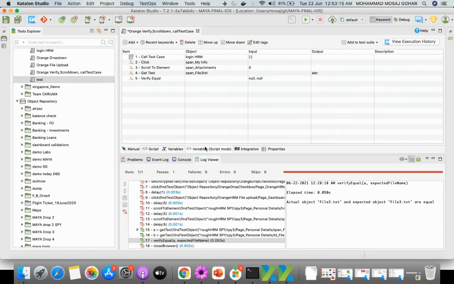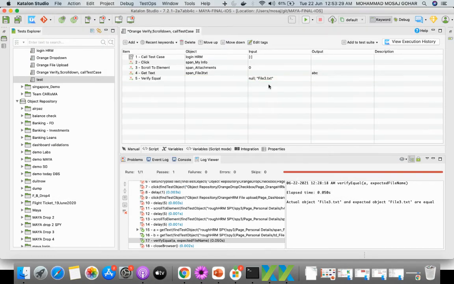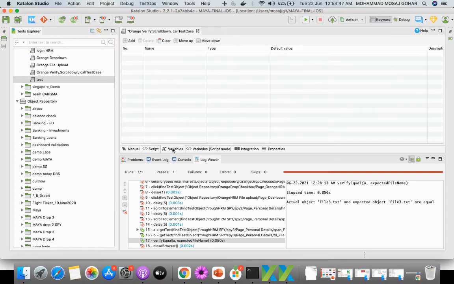Let's say I want to, in the expected object, you can actually pass it as a string over here, and pass the value as file3.txt. Click on OK, and this is how it will look. So this is one way of doing it. And if we want to try variables over here, it means that you can store this static text like file3.txt, which is our expected value. We can always store it over here.